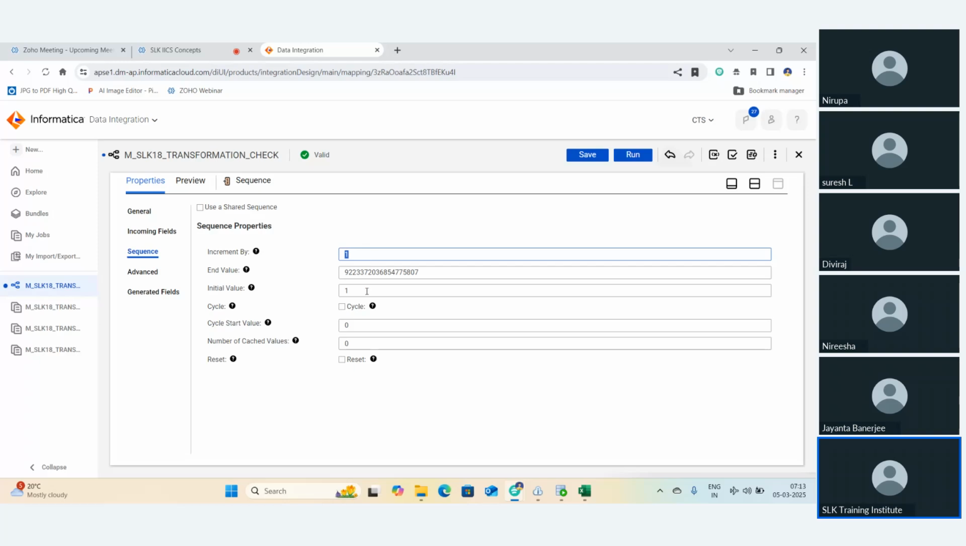That depends upon the initial value. What is the initial value that we are setting? If the initial value is 1, then it is going to start from 1. If you set the initial value as 100, it is going to start from 101, 102, 103 like that. And the end value is the maximum sequence number that the sequence transformation can generate.